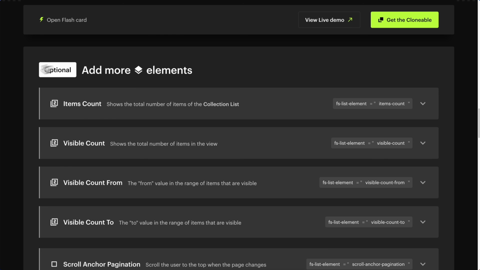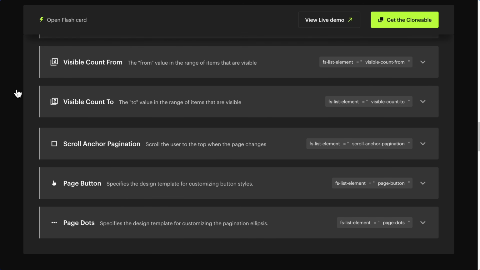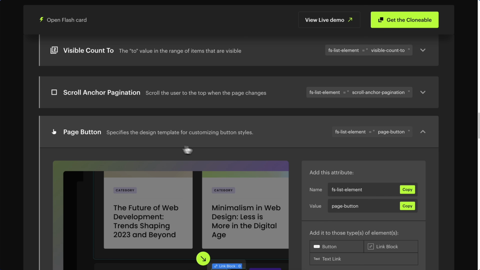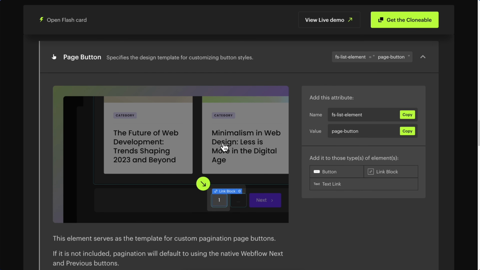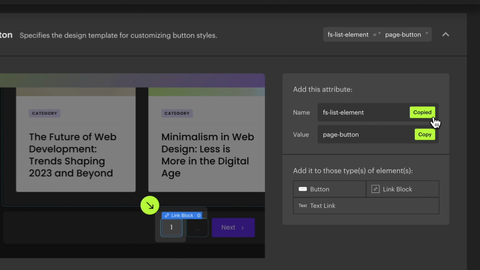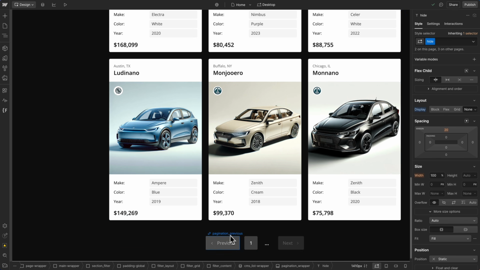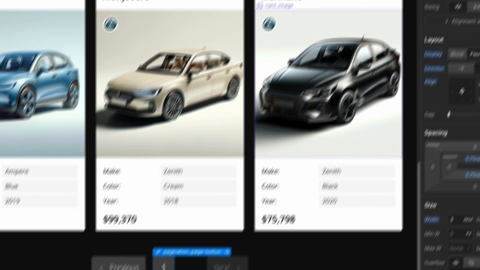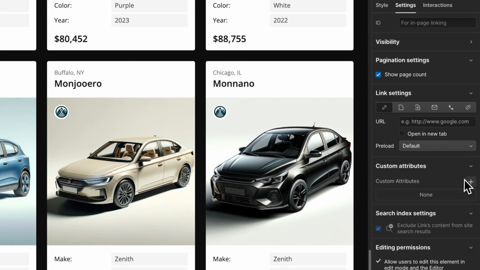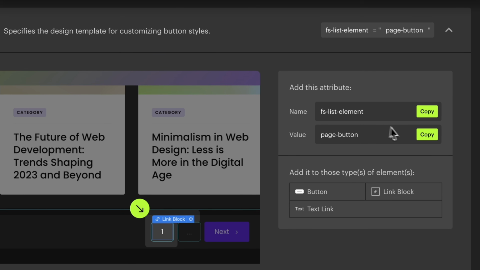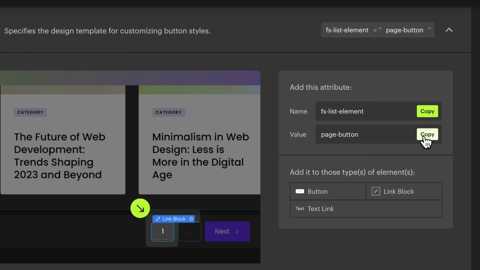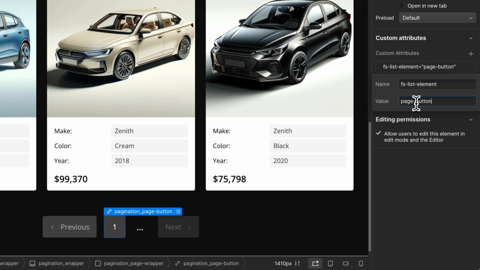Now we can explore more optional elements and settings. In this section, you will find the Page button. This element serves as the template for custom pagination page buttons. Copy the attribute's name FSListElement. In Webflow, select a text link. Go to Element Settings, add custom attributes. Paste the attribute's name. Go back to the documentation. Copy the attribute's value Page button. Paste the value.